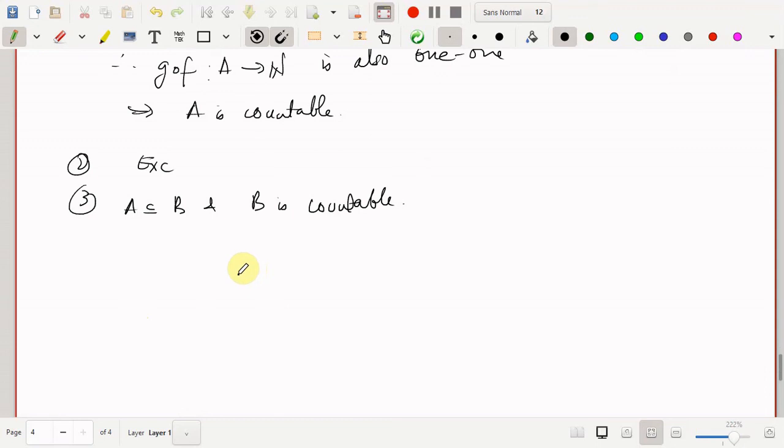In fact, we can use even the above property. We can define a mapping from A to B which is 1-1. It's trivial, because A is smaller than B, so we can define what is called an inclusion mapping. So we define a mapping from A to B by f of x equals x for each x in A. This is very well defined.